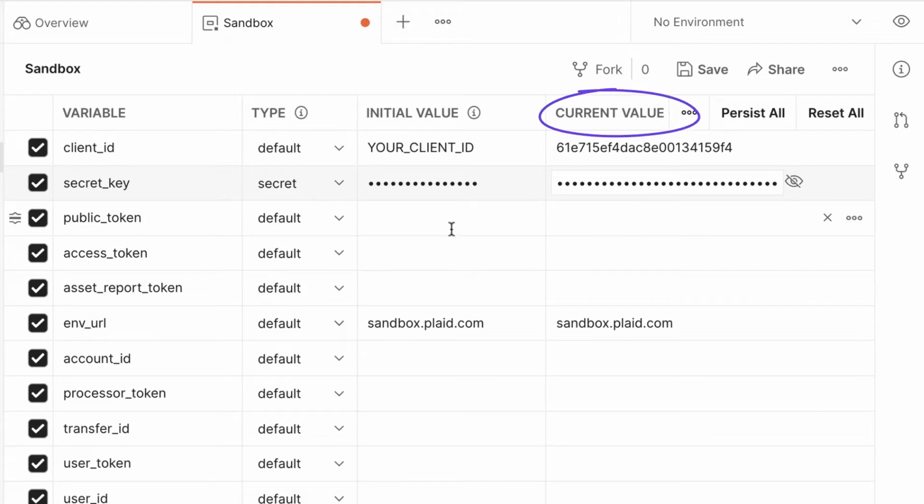The difference between these two fields is that anything in the initial value field will get copied around if you were to, say, share this environment with team members or something. The current value field stays local on your machine. And I would say you should default to that behavior unless you're definitely sure you want to be sharing these values around.